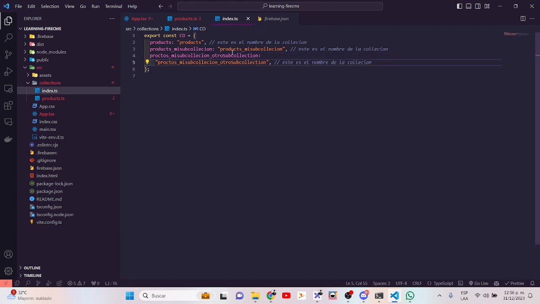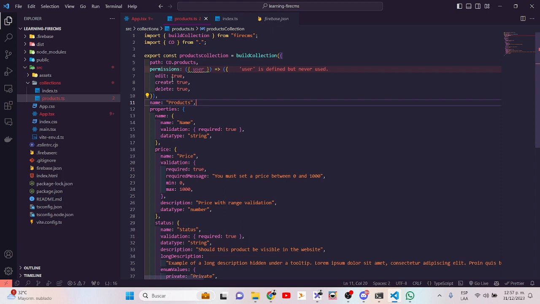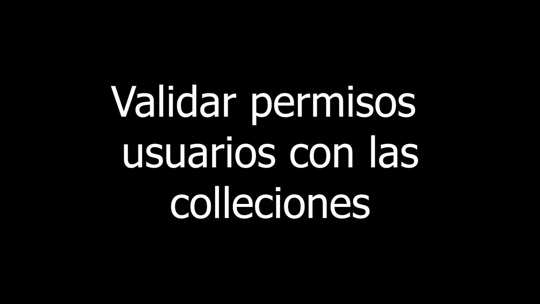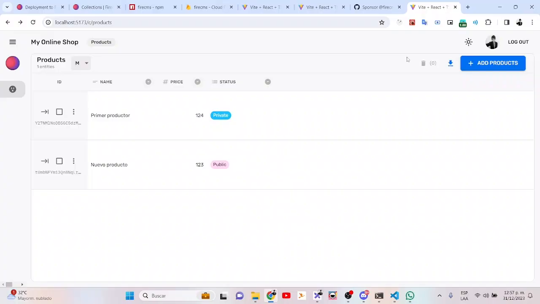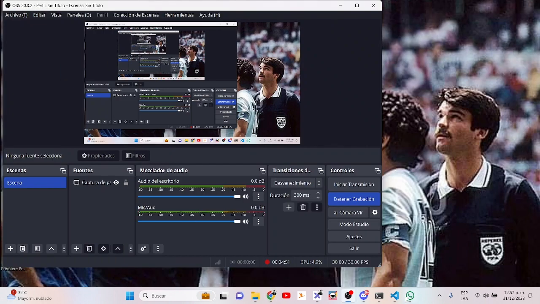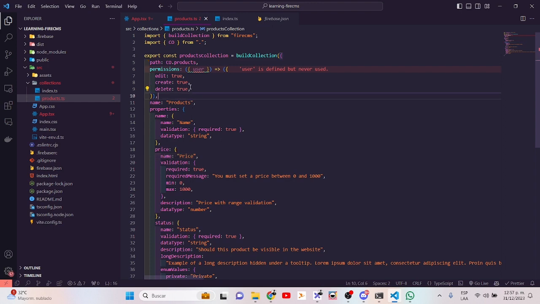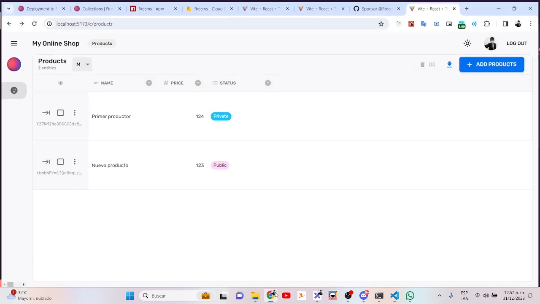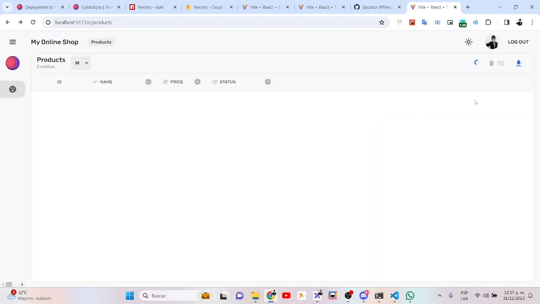Nice. So let's continue. That is path. Path is the name of the collection inside our database. Let's work right now with permissions. Right now we have all the permissions available. Everything is true. However, maybe I would like to validate if, for example, there is a specific email, or a specific UID, or even a specific role with custom claims. I could add that information.